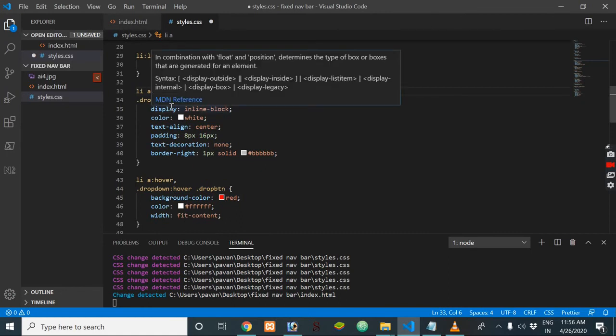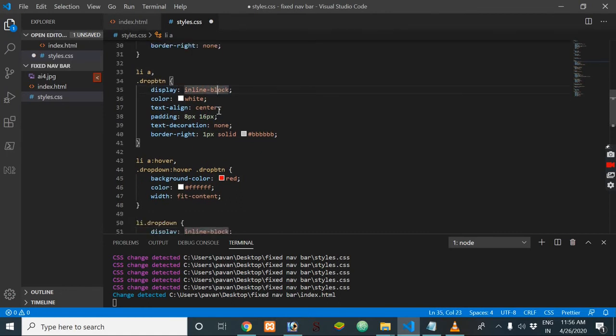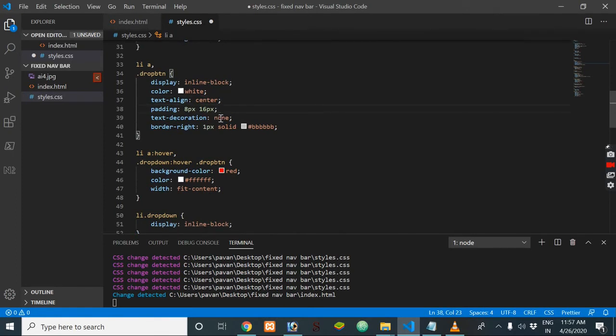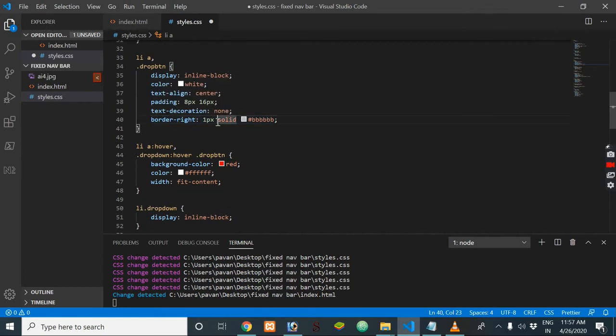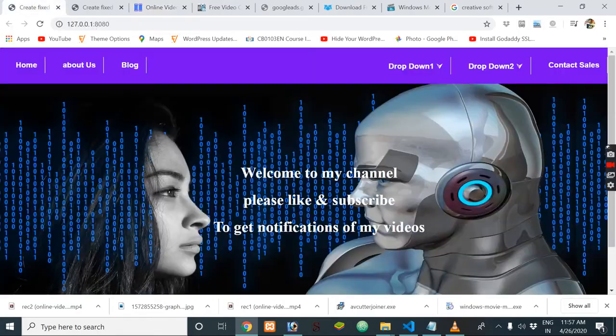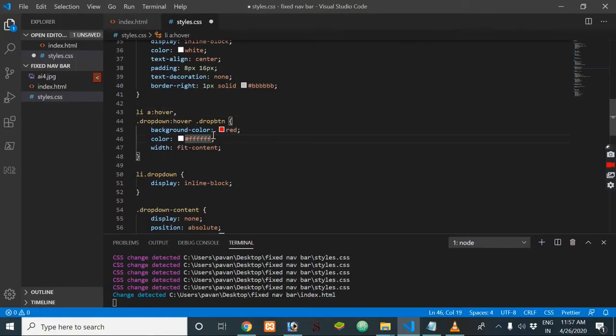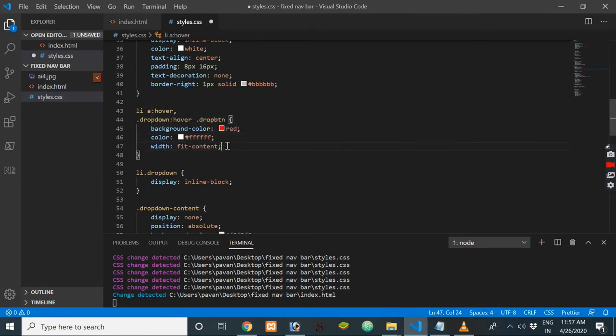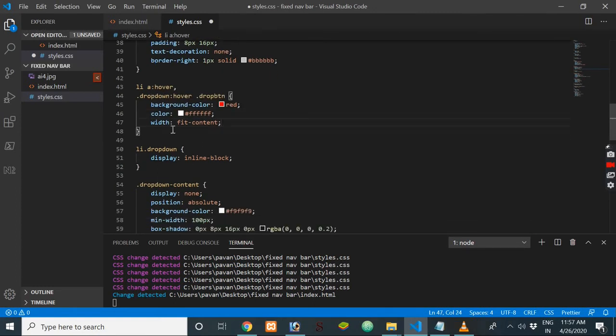down button, display inline block, color, text align, center alignment, and padding for width and height, text decoration, and border radius. And after that I did this for hover, for drop down button, where we get red color as a hover. Let's see, for example, yeah, this is hover. For this we have written that code, hover, that fits the width of the content. Next, if we change it to auto, it will change to different formats.